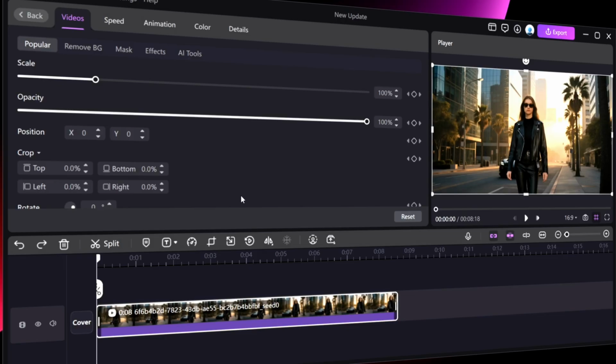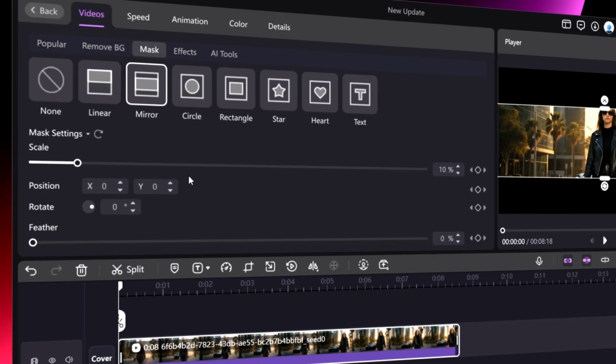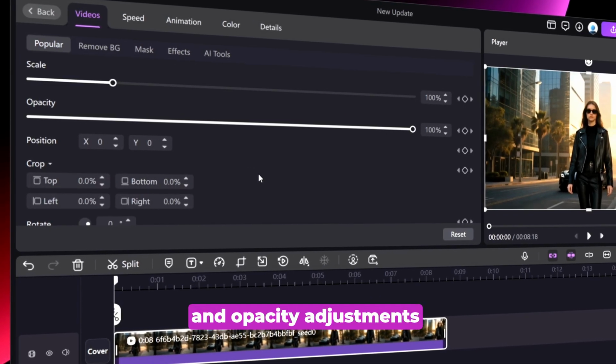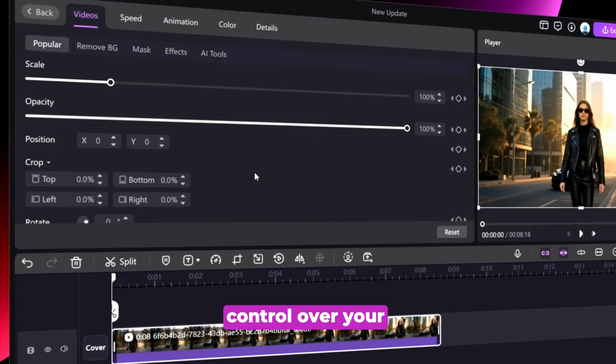Keyframe upgrade. Keyframes are now more powerful than ever, with new support for masks, crop parameters, and opacity adjustments, giving you finer control over your edits.